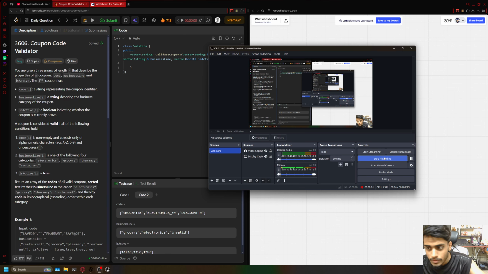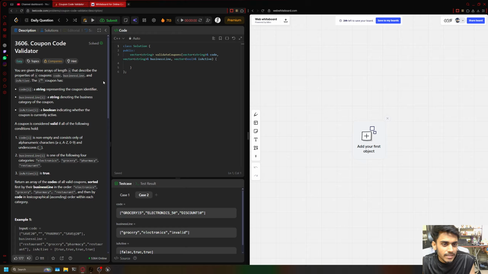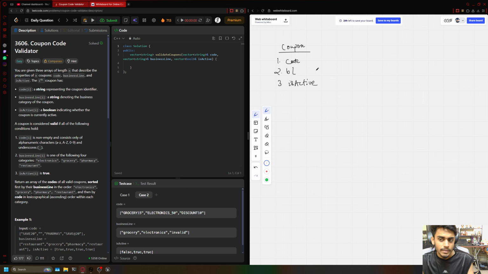Hello guys, so today I'll be solving this problem. This is coupon code validator. The problem states that we have been given three arrays of length n that describe the properties of n coupons. So every coupon has a code, a business line, let's call it BL, and whether that coupon is active or not, so is active. So these are the definition of a coupon.